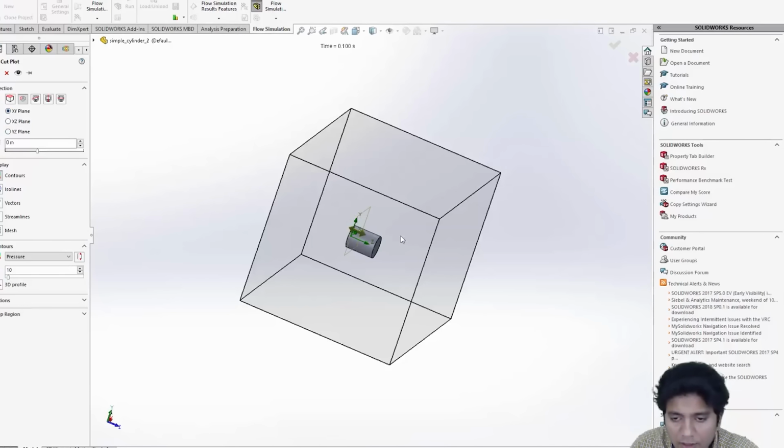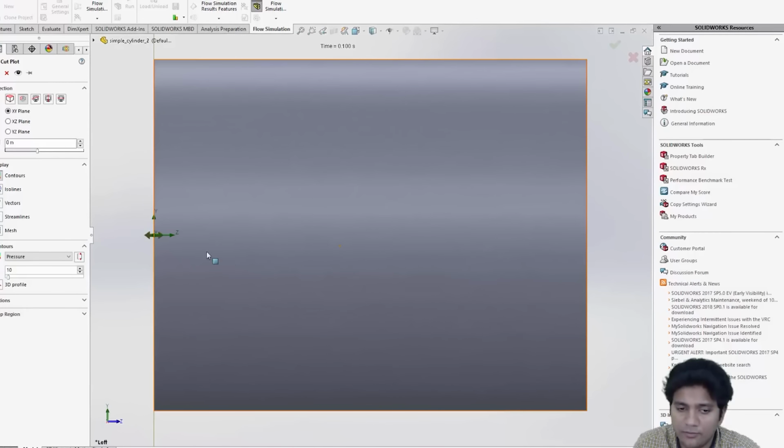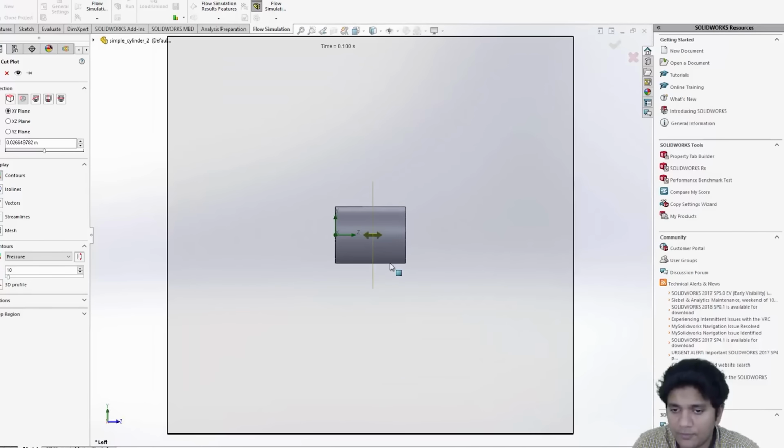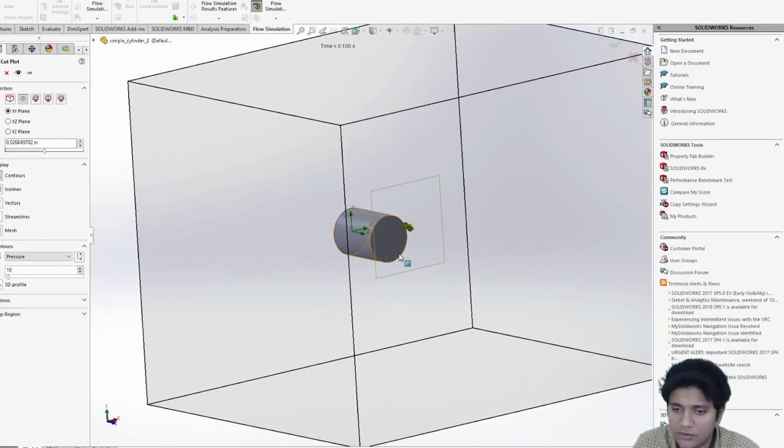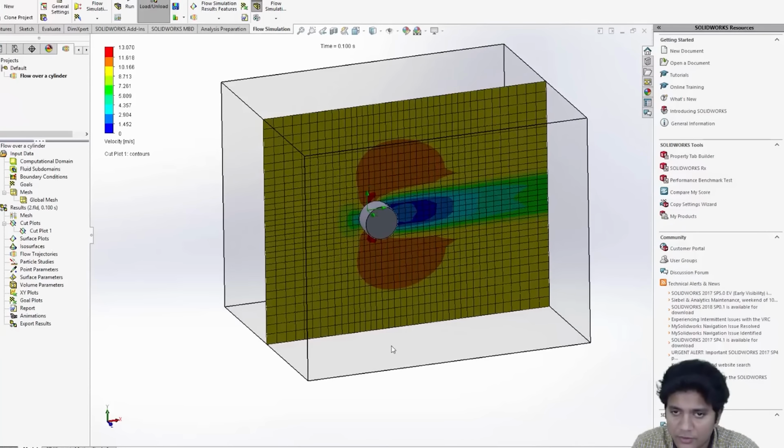Okay, so currently you can see that the cut plane is actually made on one side of the cylinder. So what I can do is I can put the model in the front view and move the cut plane to the middle. So now if I rotate the model, you can see that that is where the cut plane is. We are going to be looking at the mesh, and we're also going to be looking at the velocity. Alright, so this is how the velocity distribution looks like.